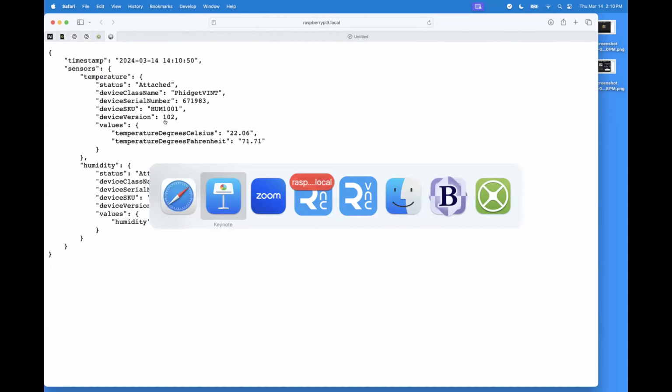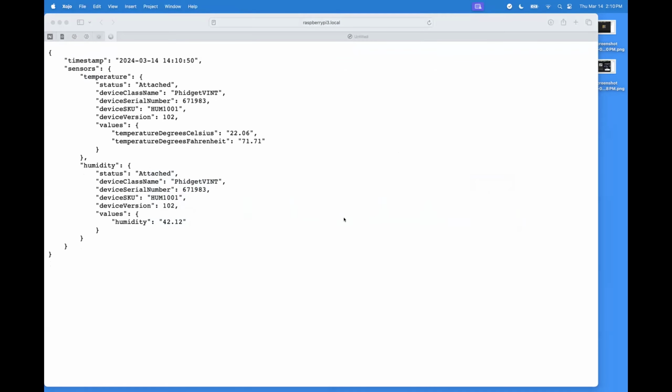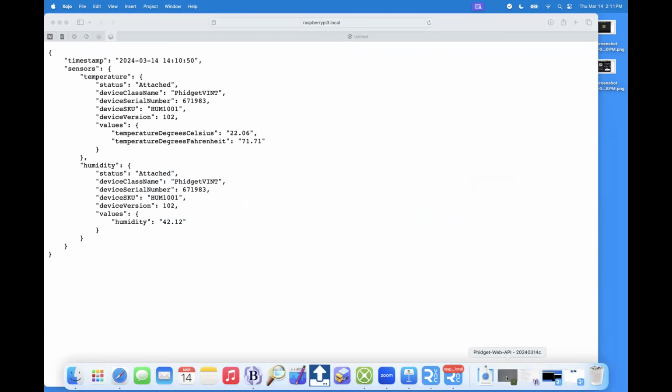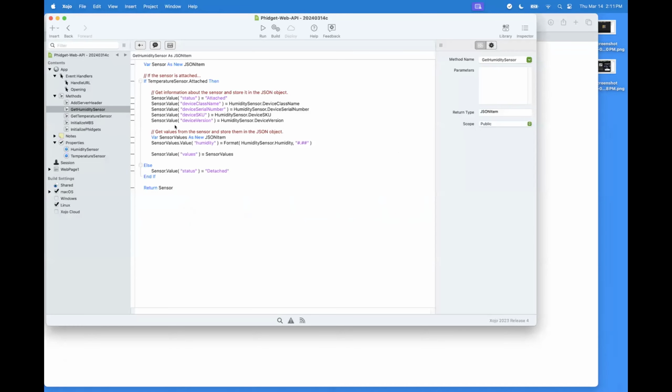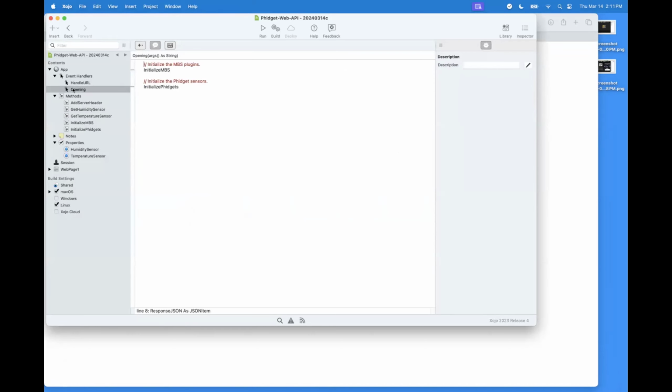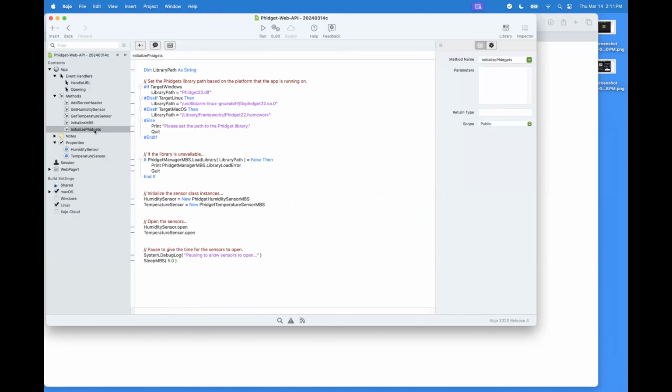So going back to, I'm going to show you just a second, here's what the app looks like. It's really not much to it. It's a Xojo Web 2.0 project. When it opens up, it does some initialization of the plugins and the Phidgets. One of the things I learned about the Phidgets is they sometimes can take a second to open up and become readable. So I've got to pause in there to do all that.